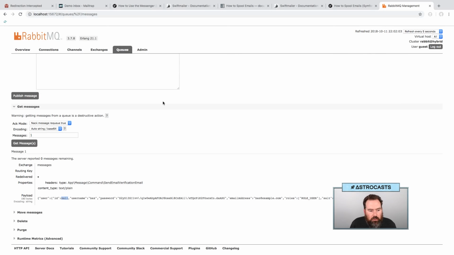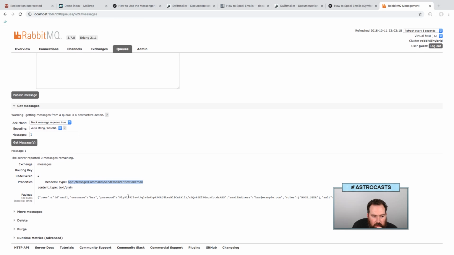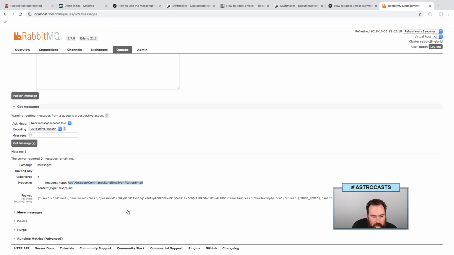Actually, I should double check what type of message that is. Oh, so this is actually, yeah, interesting. So this is actually the command. So the header here says that the type is send email verification email. So I wonder if this ID was there before and now it isn't.